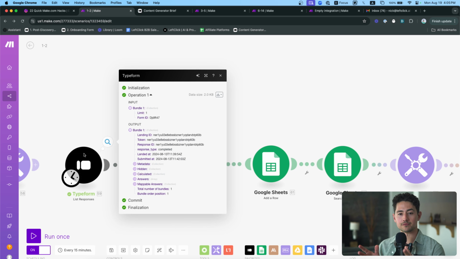Again, the whole point of make.com is to minimize the feedback loop. If you really want to do this well, you just minimize the amount of time between when you test something and when you see the results of that test.